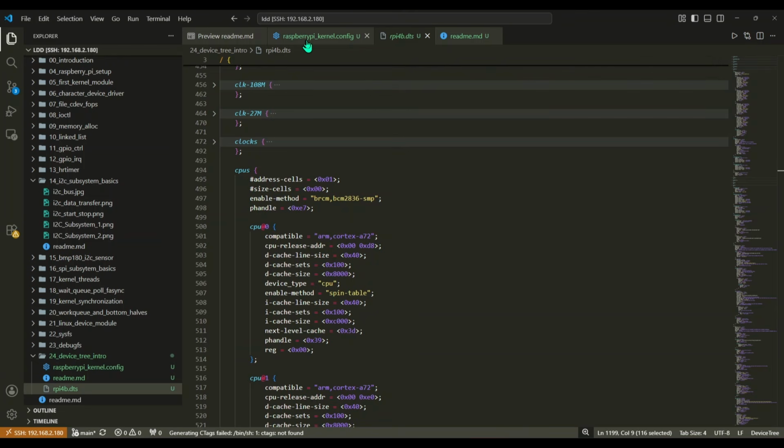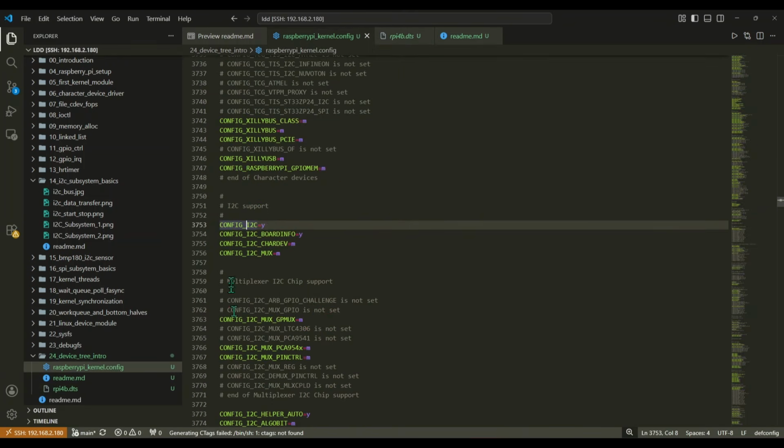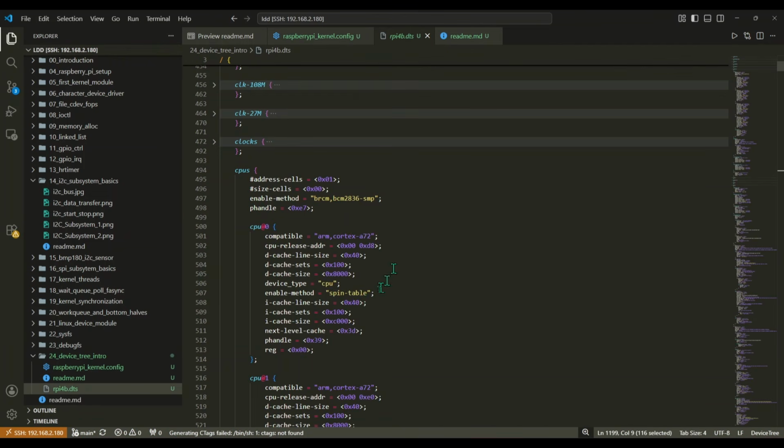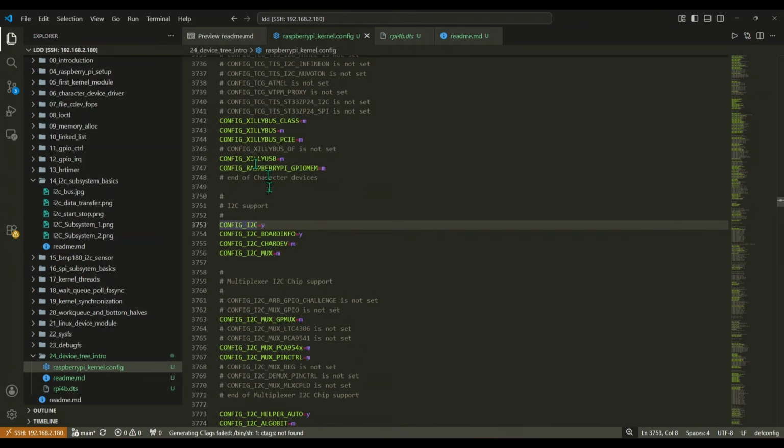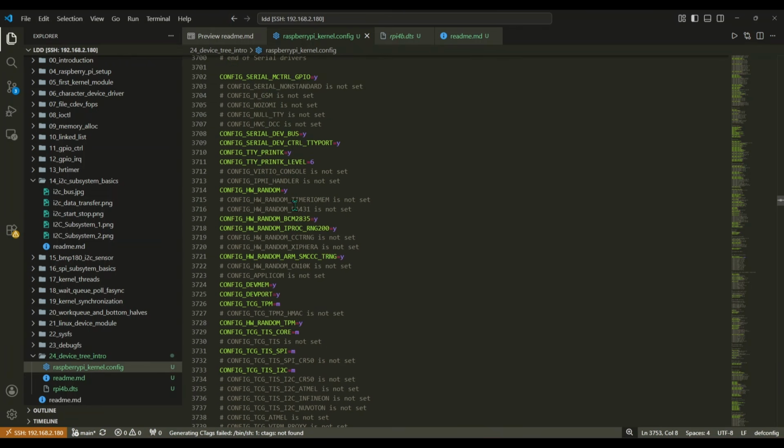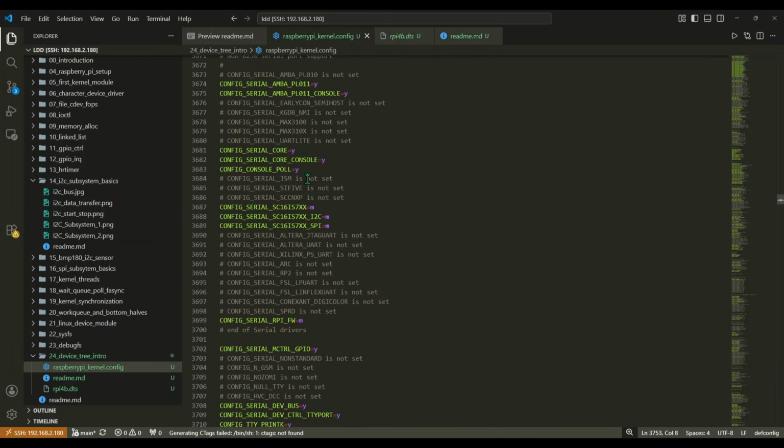Now, keep in mind that in this tutorial series, we are not going to build the kernel from scratch. Our focus here is on understanding the device tree and device tree overlays, which are what we actually need for device driver development. So I will not be going too deep into kconfig. I just wanted to give you a basic understanding of what it is and how it relates to the bigger picture.